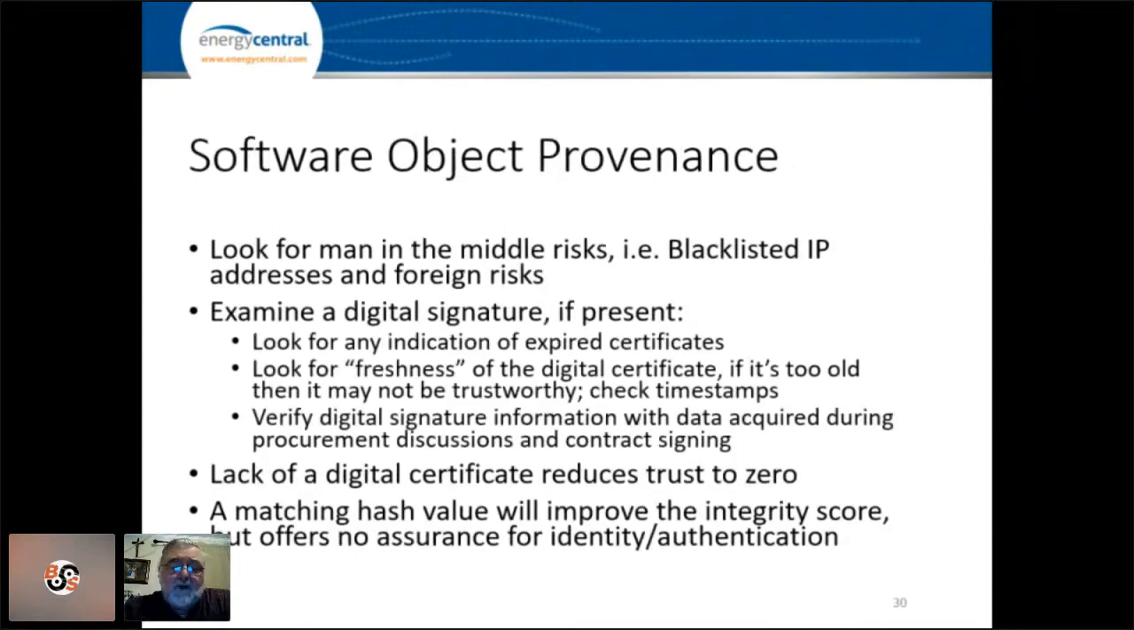Software object provenance. Here again, I mentioned you've got to look for man-in-the-middle attacks and foreign influence, and blacklisted IPs are a great example. And so, in my case, the software identifies any foreign presence in the path used to acquire a software object. Also have to verify the digital signature, looking for any indication of expired certificates. That would be a red flag.